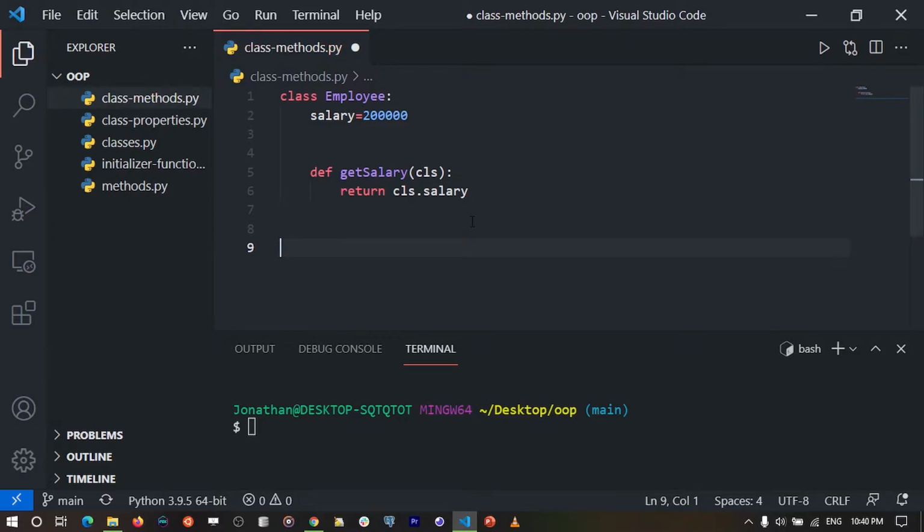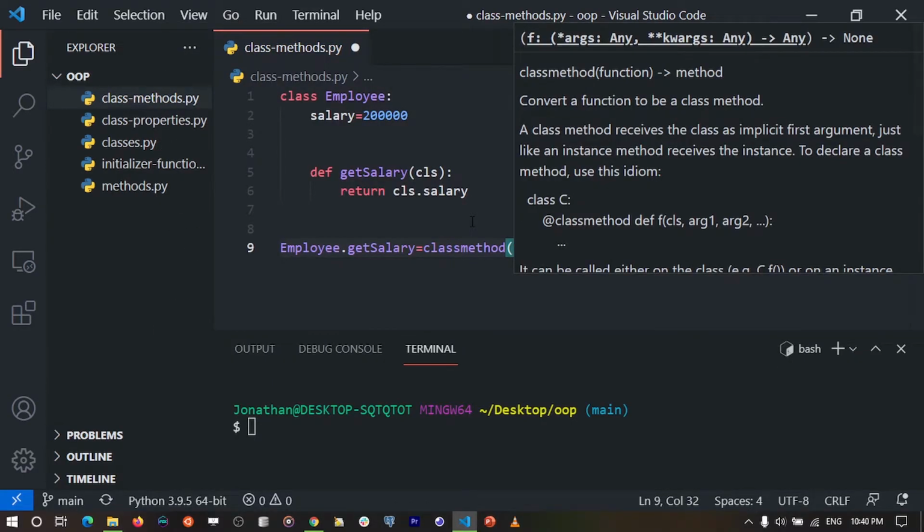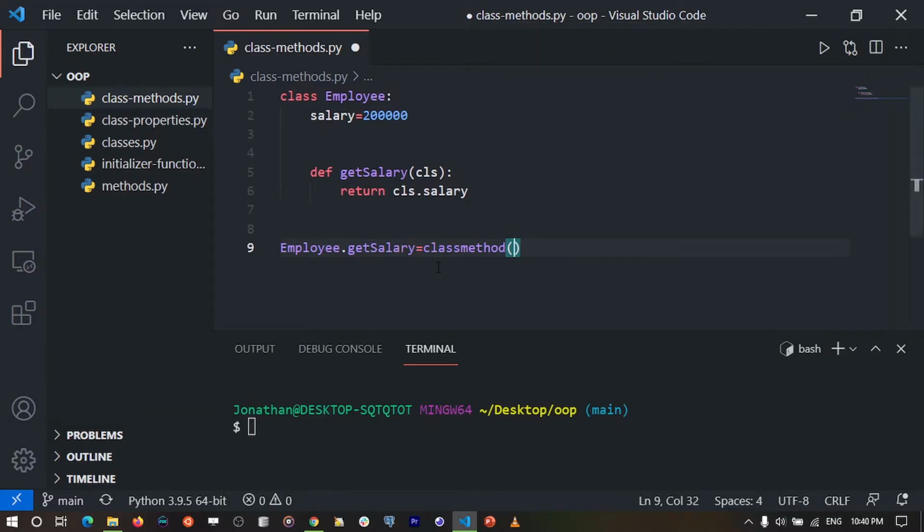I'm going to remove this, and then what I'll have to do is simply to call employee dot get salary, and then I say is equal to class method. Then I pass in the function I'd like to make a class method. So even when we see here, we see it converts a function to a class method. So what you're going to do is to just pass in employee dot get salary, and after passing this in, it's going to convert this to a class method.